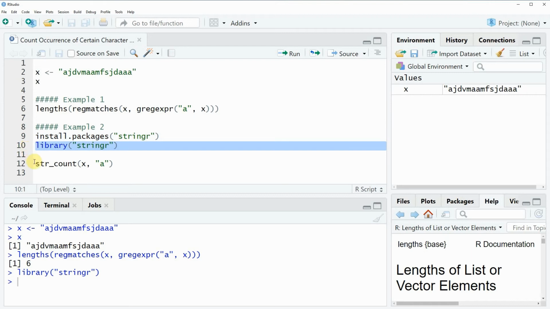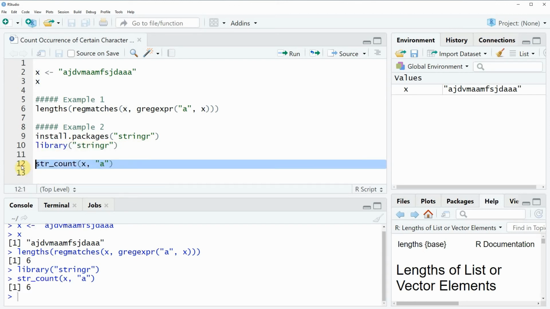One function that is contained in the stringr package is the str_count function, as you can see in line 12 of the code. Within the str_count function we simply need to specify the name of our character string object, in this case X, and the letter which we want to count. If you run line 12 of the code, you will see that at the bottom in the RStudio console, again the value 6 is returned. So the output is exactly the same as in example 1 of the video. However, the code of example 2 is not as complex as the code in example 1.